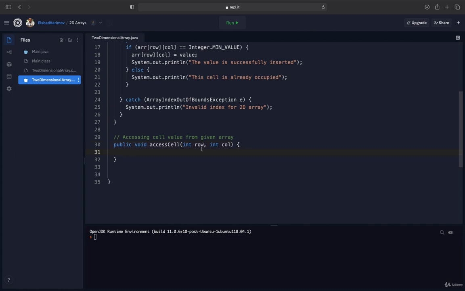Now inside the function, the first thing that I'm going to do is print a message saying accessing row number, this row number, and column number, this one. Then we are going to print out the value. Here I'm going to print this message to the console: accessing row number, and it's going to come from the row, so we are concatenating it. Then the column number will be like this: col number plus col.